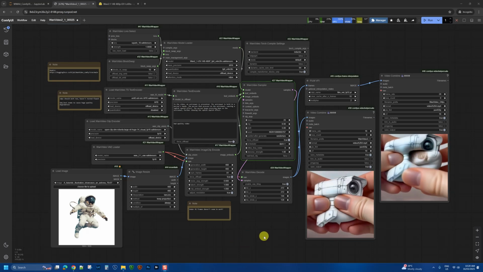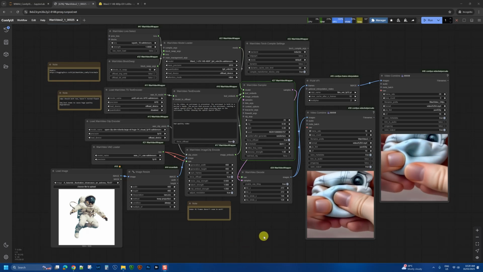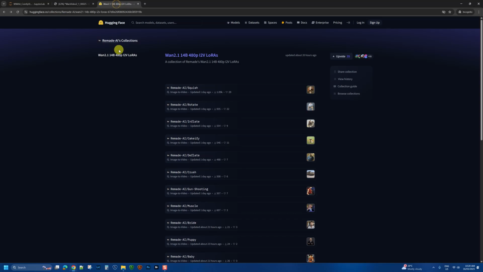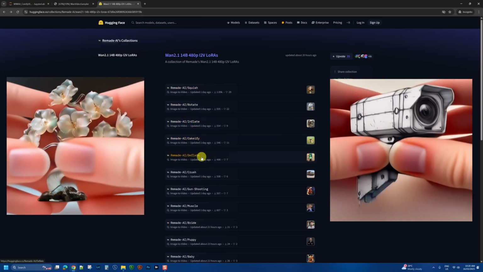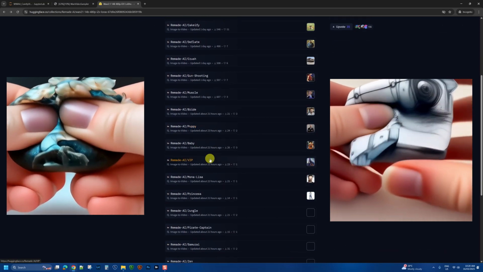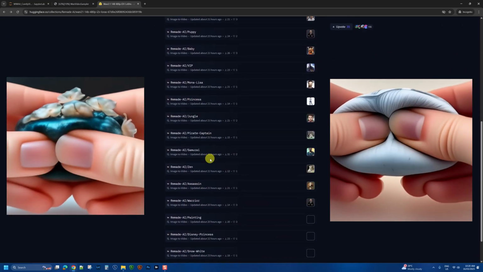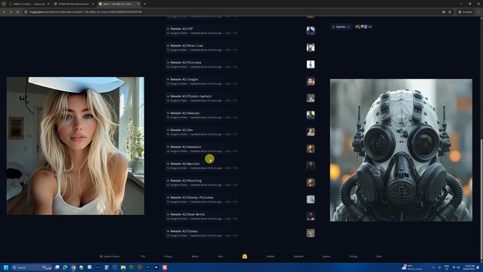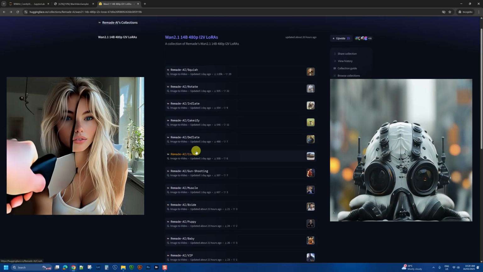In this video we are exploring these fun little LoRAs that have been released by remade.ai. These LoRAs can basically combine with Wan 2.1, the 480 pixel image to video model, and they can create some really cool squish effects, rotate, inflate, cakeify, deflate, and the list goes on. These are a lot of fun, and I've been having just that, playing around with these LoRAs.